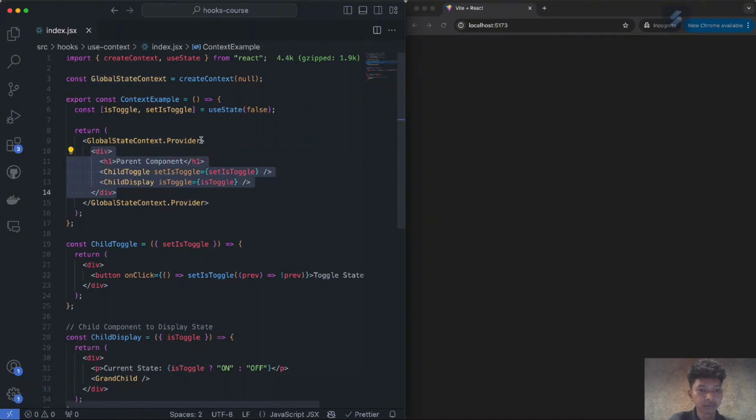So everything that exists inside of here will have access to the composition of states that you want to put inside of this context. Now, how do you put the states inside of here? Well, you pass a value to this provider. In our case over here, we only have one thing that we want to pass, which is both the isToggle value and the setIsToggle function. Those are the only two things that we really need.